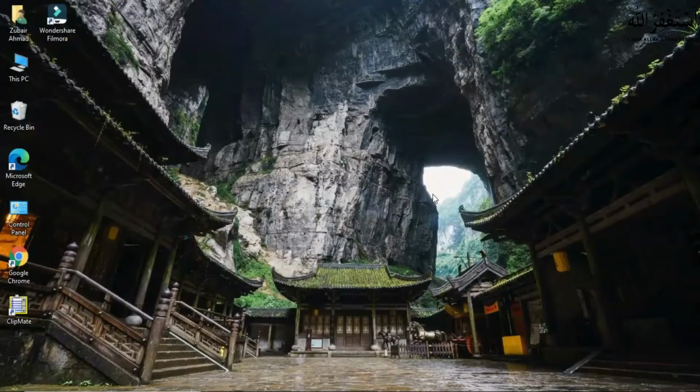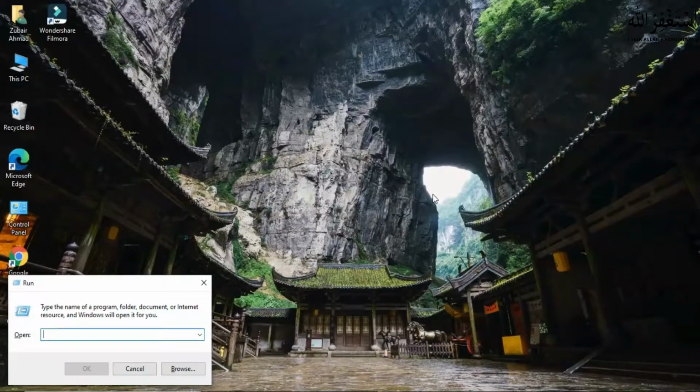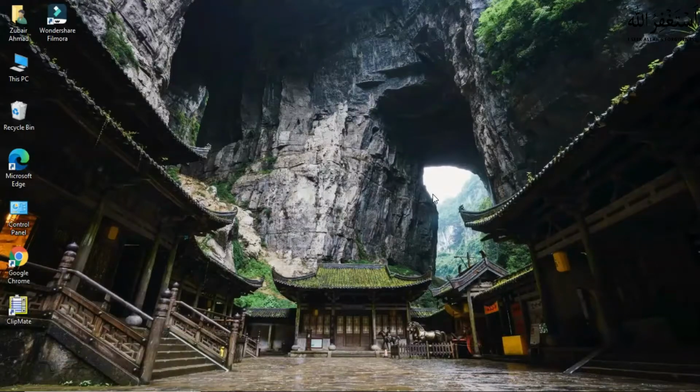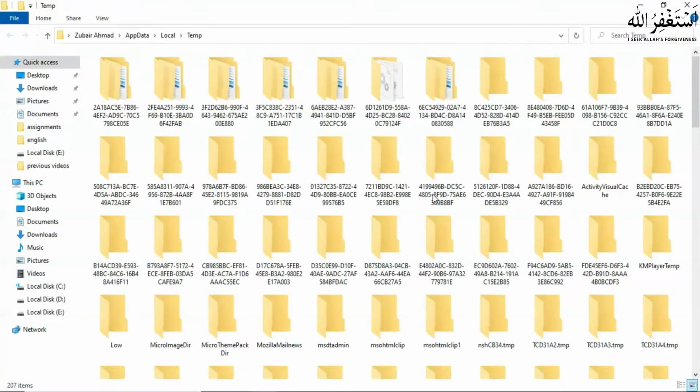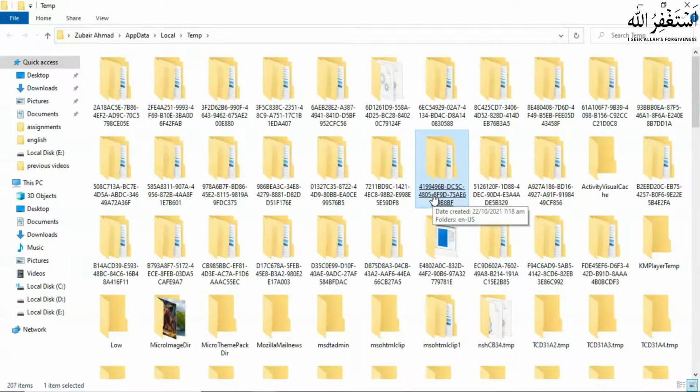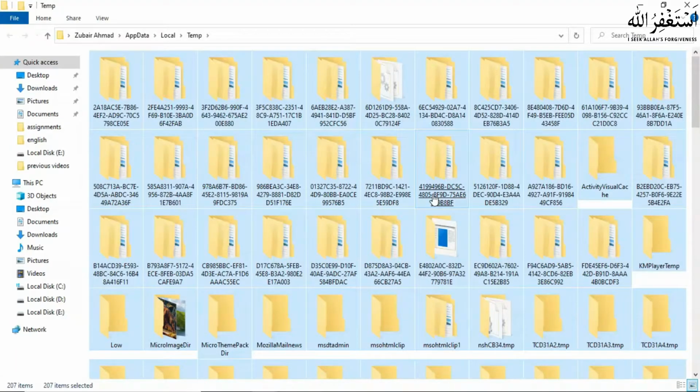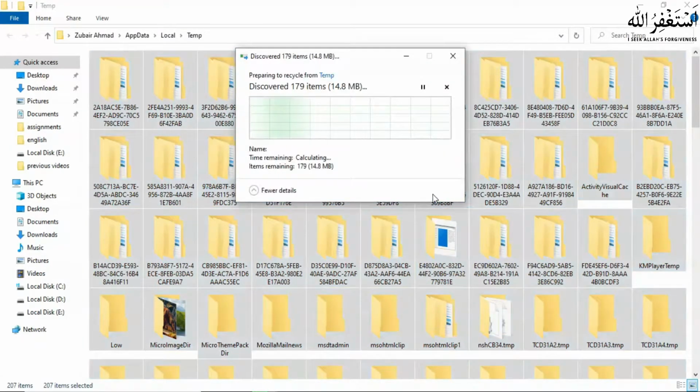Now once again, for the last time, go to run and write percent temp percent. Click OK, and select all these files and delete all of these files. This will help you improve the performance of your computer.